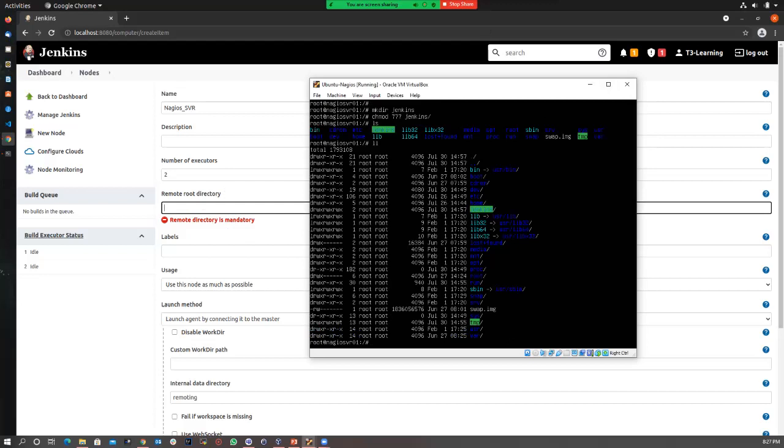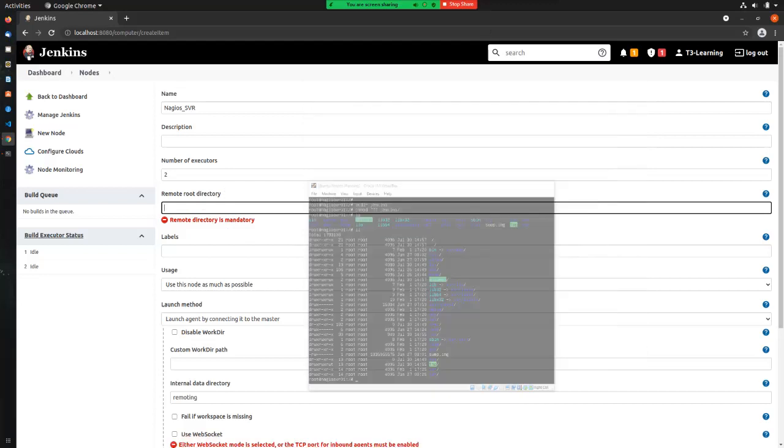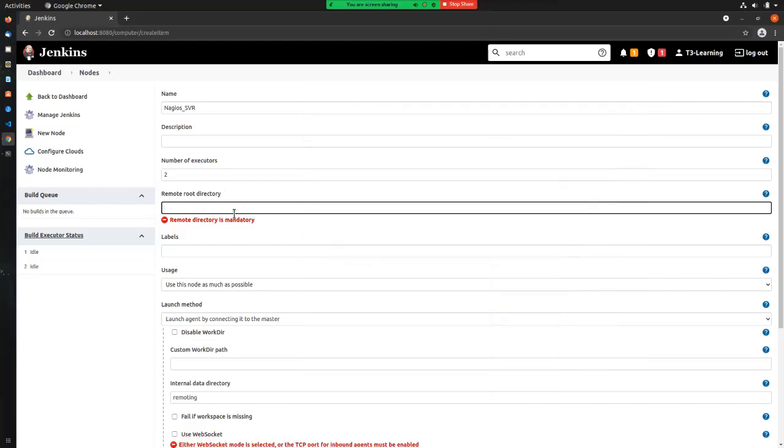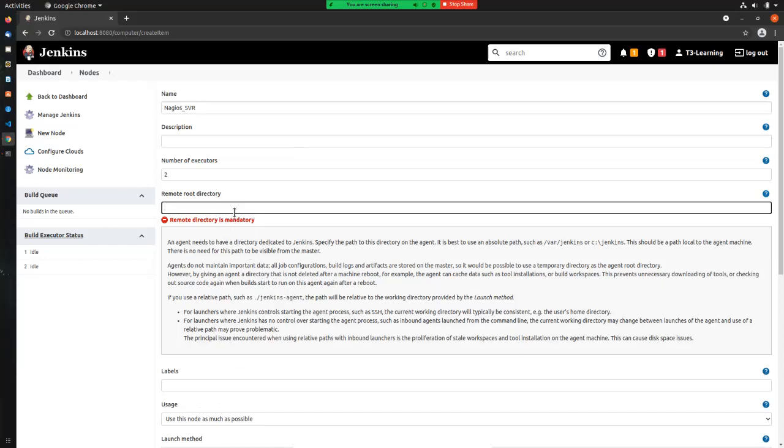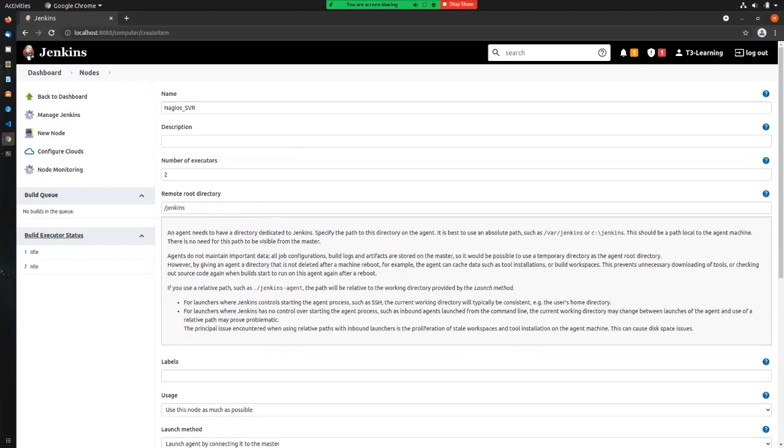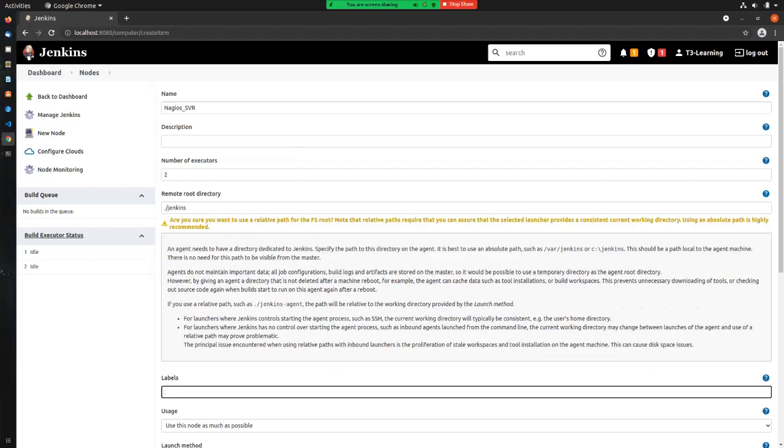Now what I have to do: Jenkins is my remote root directory. If you want to know how to configure it here, just click on this and you'll get to know how you want to configure it. You can see they have something similar to this. Just copy this one and paste it here. Very simple.